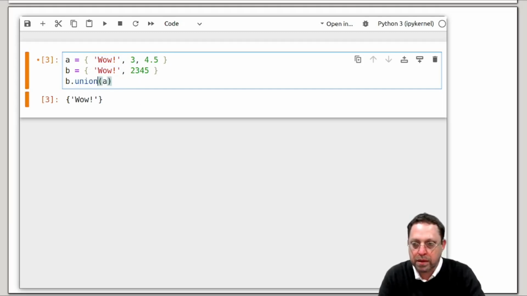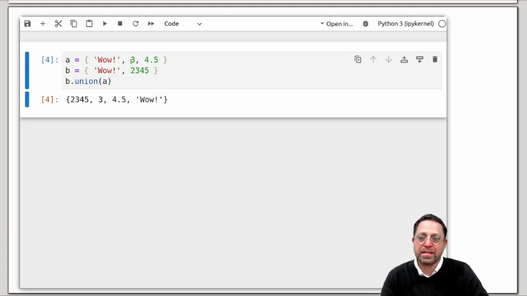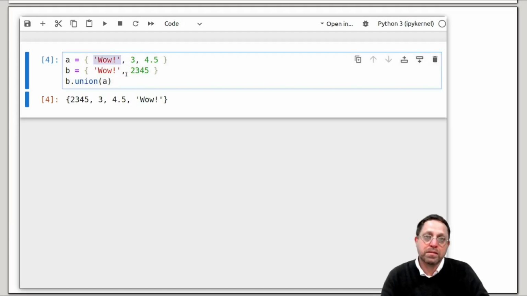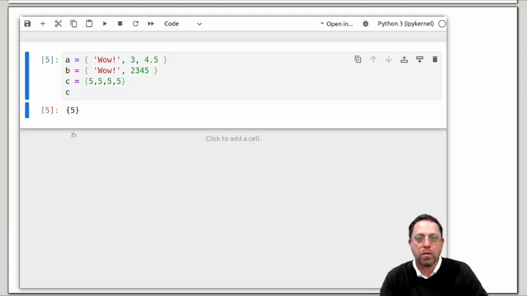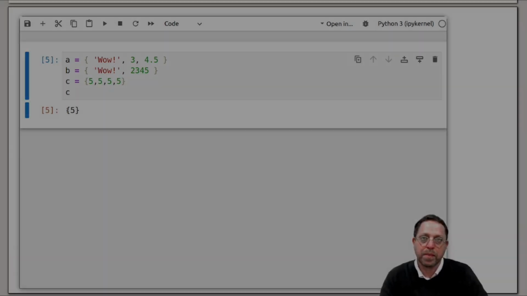How about the union? The union of the sets has the 3 numbers and then only 1 copy of the string wow. That is because a set can only have a unique copy of every item. So just to stress that point, what if we made a set C and we put in a 5 and then we put in some more 5s? What is that going to look like? Well, C is only going to have 1 copy of the number 5.